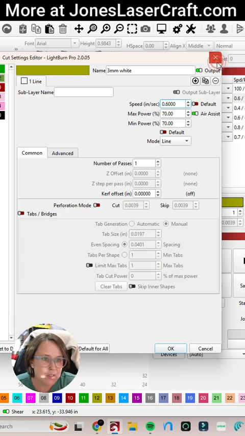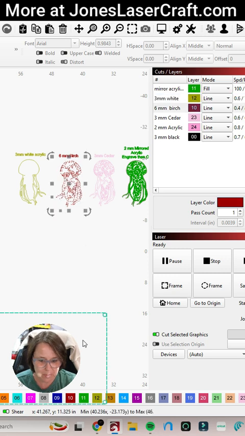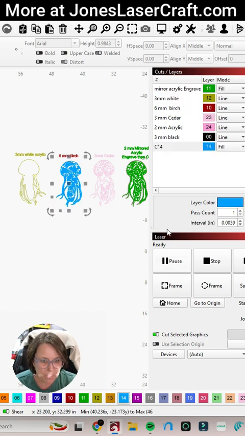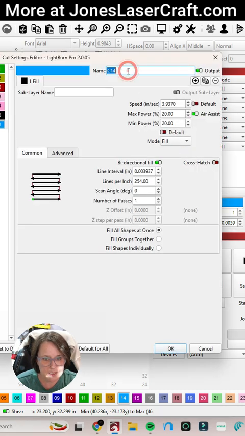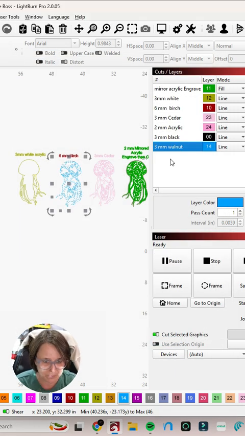So that is one of the cool things about having these cuts and layers, right? We can go down here. We can say, okay, I want this to be bright blue. I want that bright blue to be 3mm walnut, and I want it to go into a line. I don't want it to engrave, I want it to cut, and it's going to cut at 0.7, 50, and 50. I'm just making this stuff up. I just want to show you how to save one of these. All right, now I've saved it there, good to go. That's one way to use this cuts and layers panel.